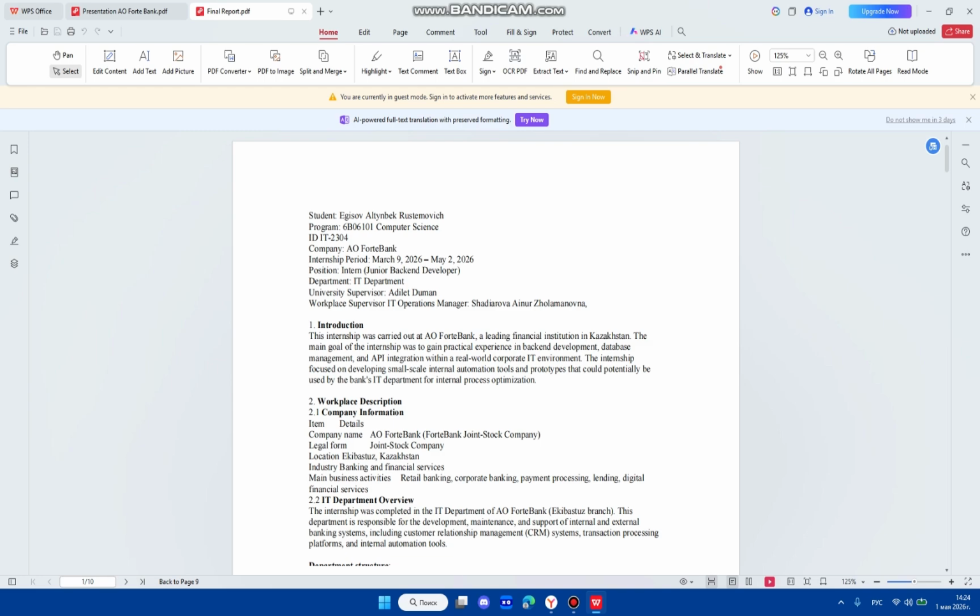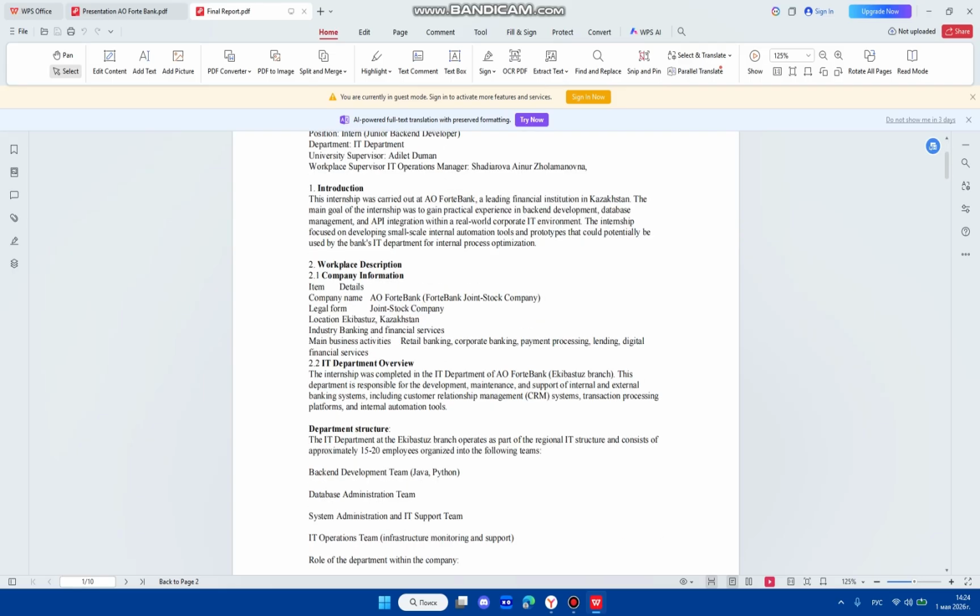The internship was carried out at the bank. The main goal was to gain practical experience in backend database management and API integration, focusing on small-scale internal automation tools.